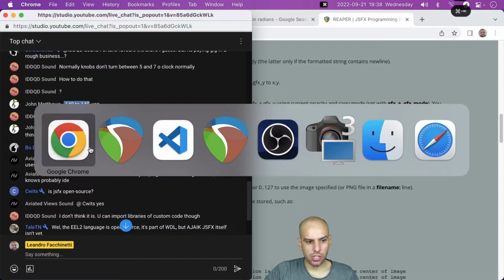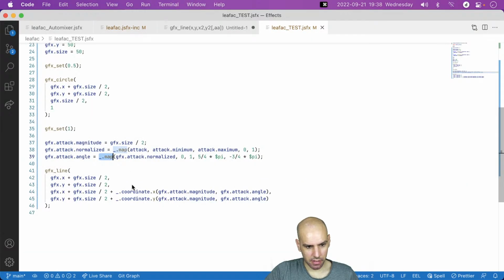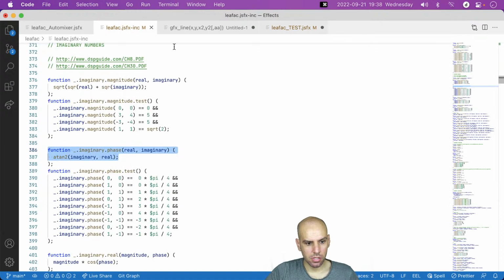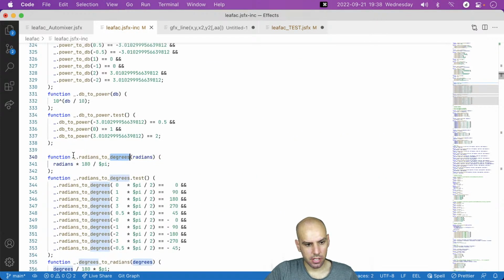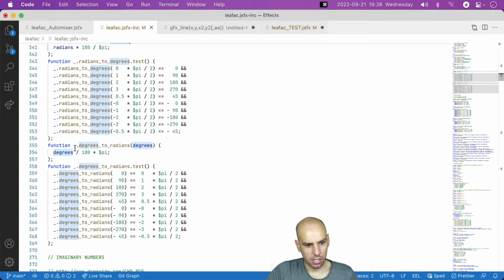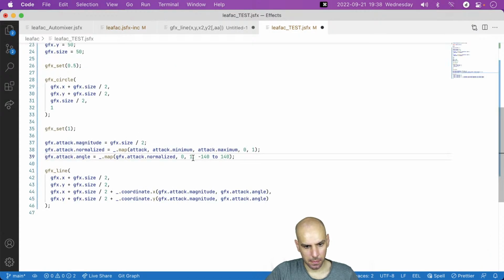You know what? I'm just going to plug in these values because we do have a thing called degrees to radians. And since you are giving me the answer, I might as well just use it, right?